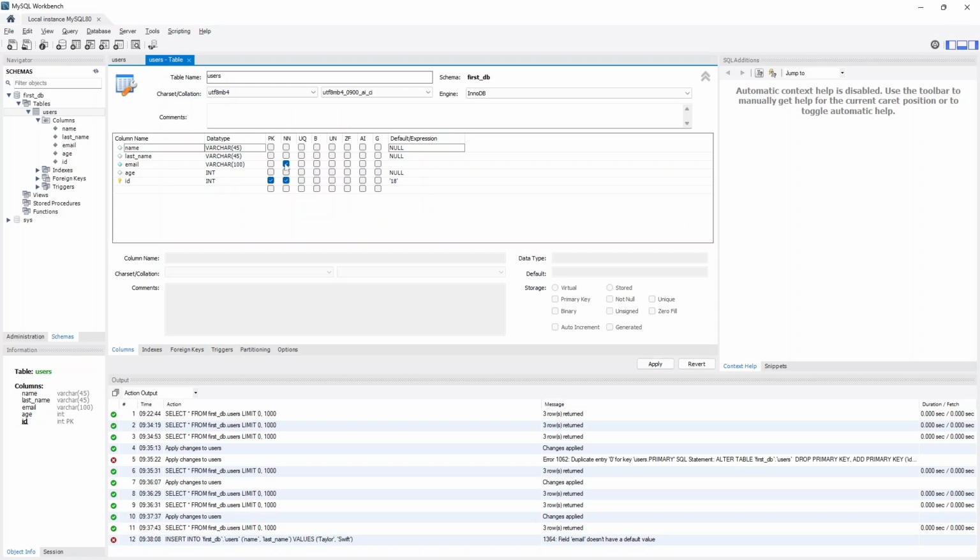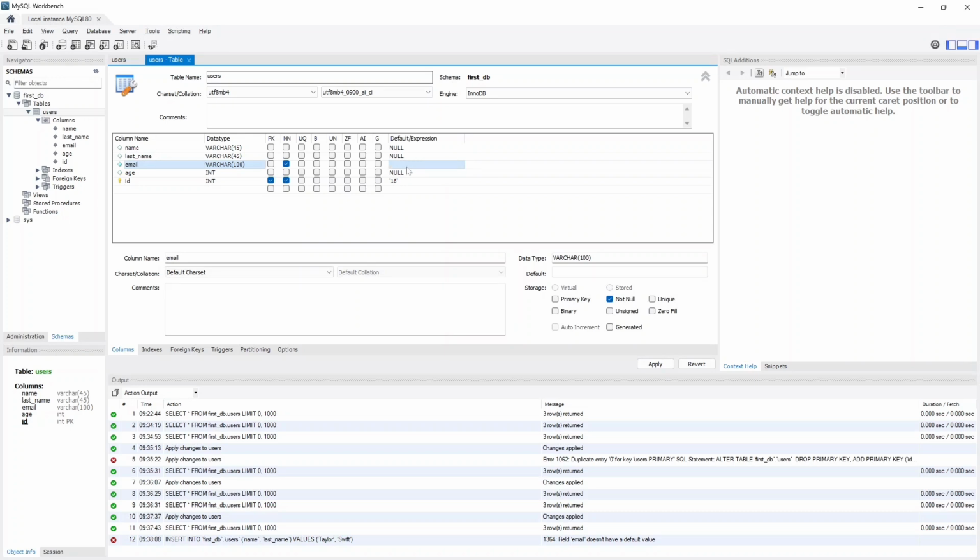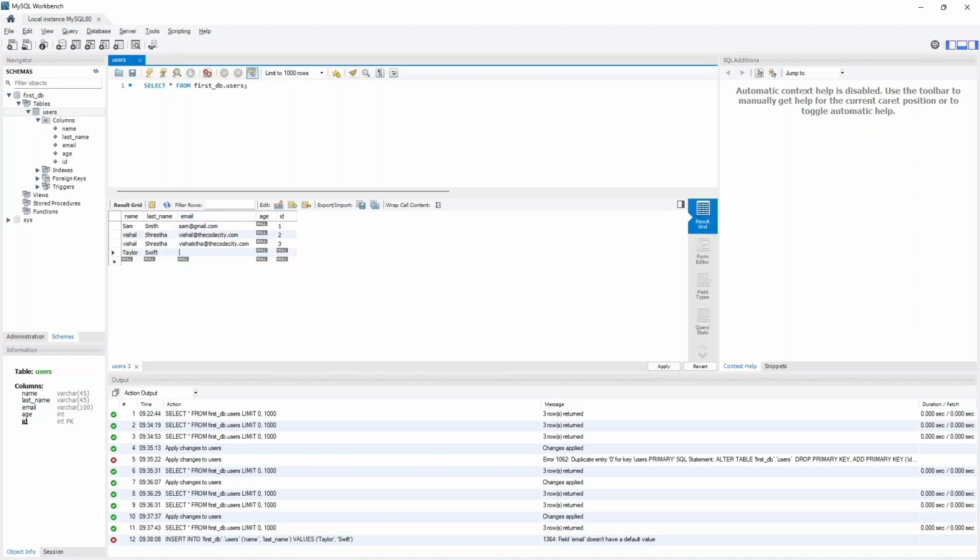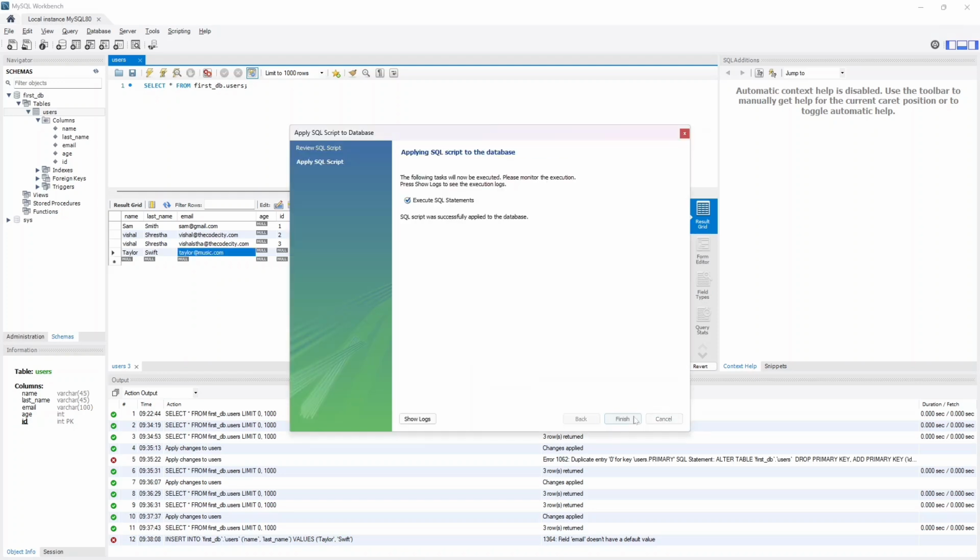Okay, so it is set to not null and there is no default value. If we add a default value, then the default value will be applied, but we do not need to add a default value to email because that does not make sense. There is no default email, right? So let's add here Taylor at music.com. Okay, don't laugh at my examples. Now click on apply, click apply.